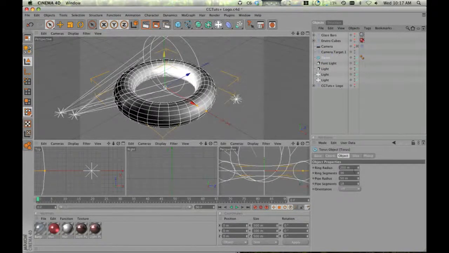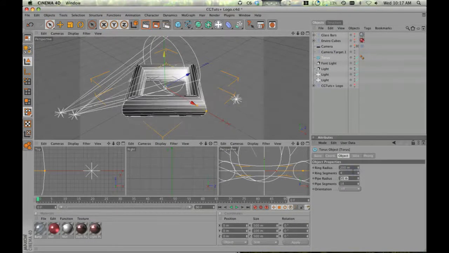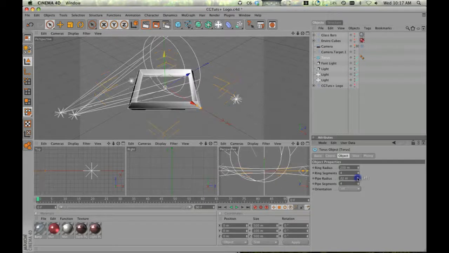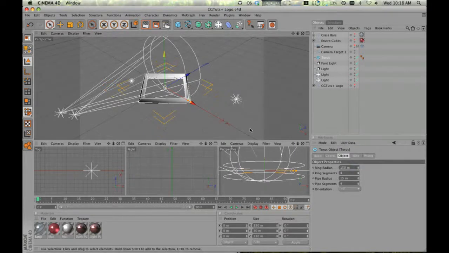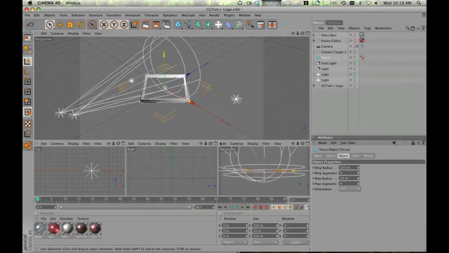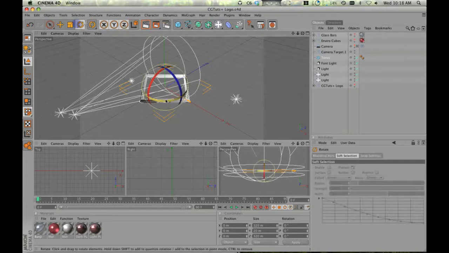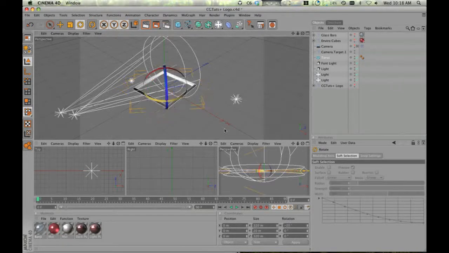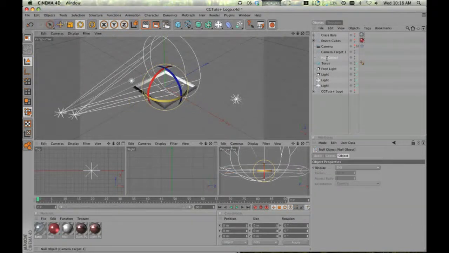Let's take the ring segments down to 4. Take the pipe segments down to 4. Take the radius to 15. Looks pretty good. And 200 is a bit big, so let's take it down to 150. Let's take this down to 10 then. Yeah, that looks pretty good. All right, rotate this 45 degrees and drop in a null. And we're going to call this our square frame.